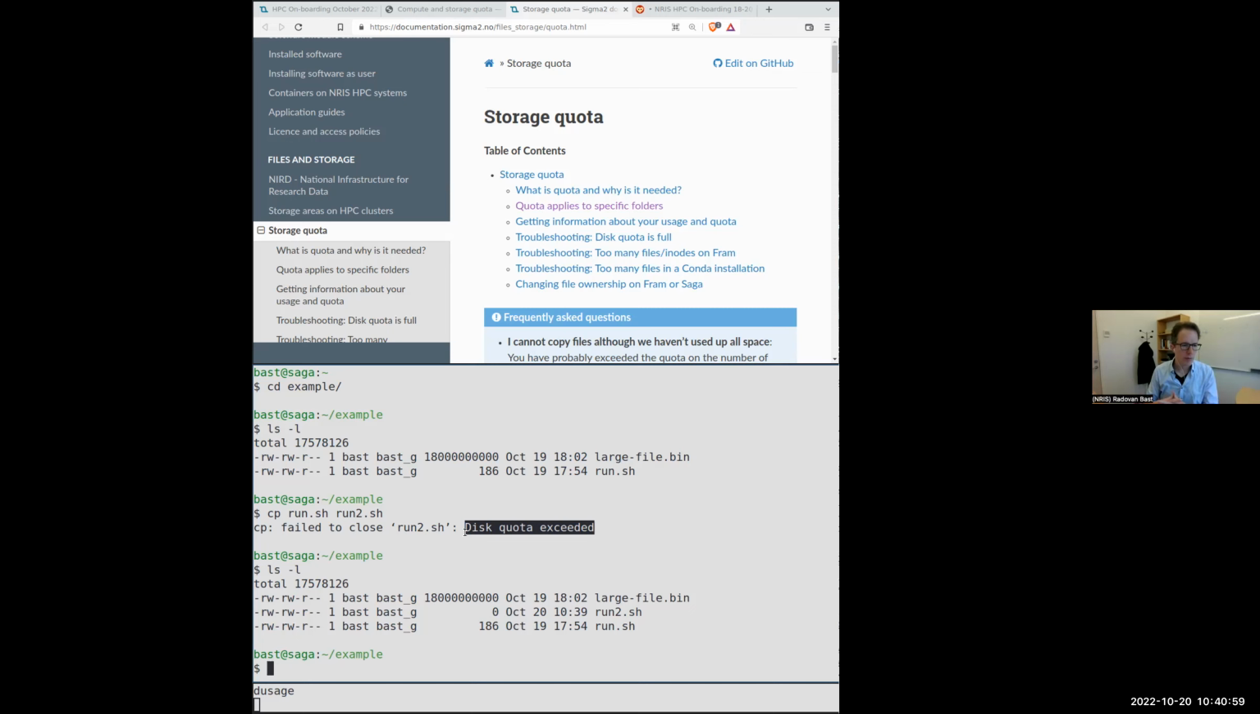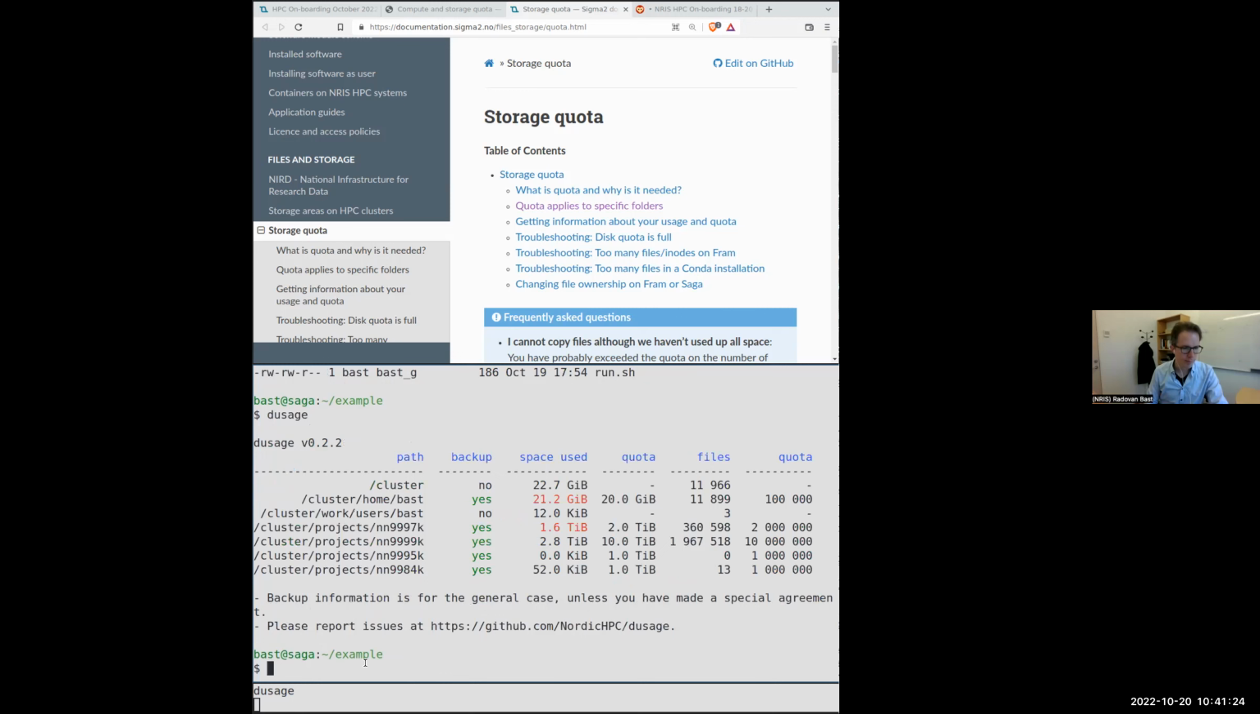The thing to do now is we have a tool called dusage. It is not a standard Linux command, so you will not find it on your Linux machine or a different cluster. This is something that we have developed. It exists on our clusters, and it gives a nice overview of what's going on with disk usage. So whenever I get into such a situation, that's what I run. Let's see what we see.